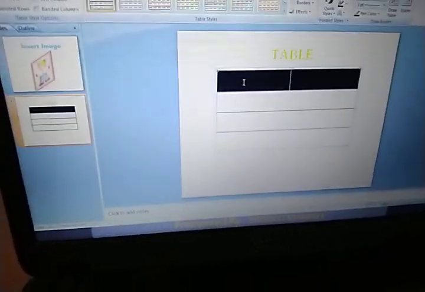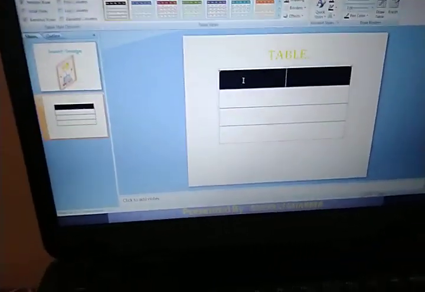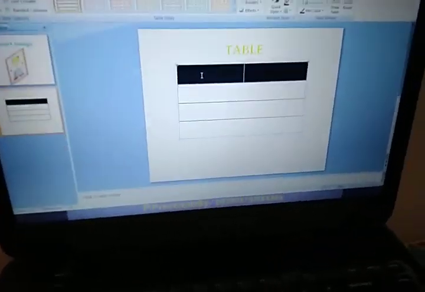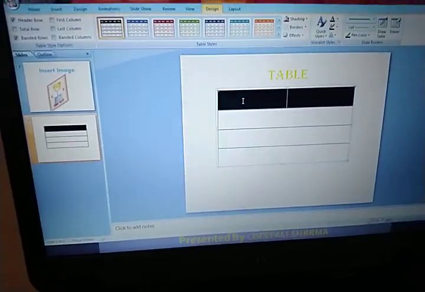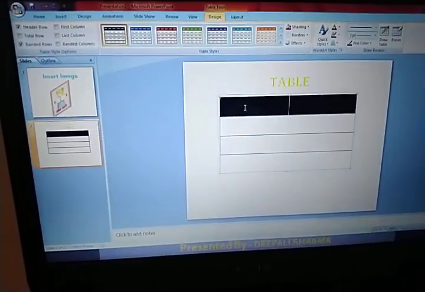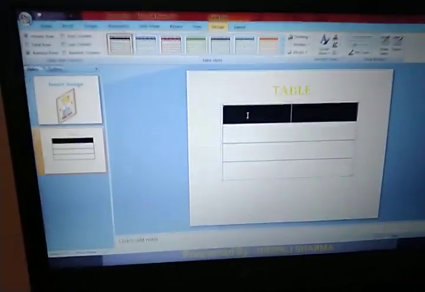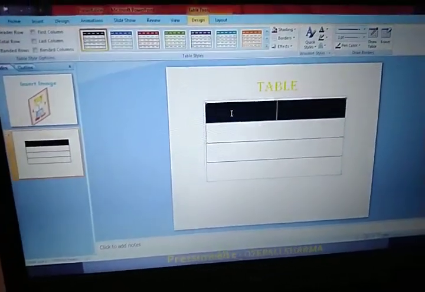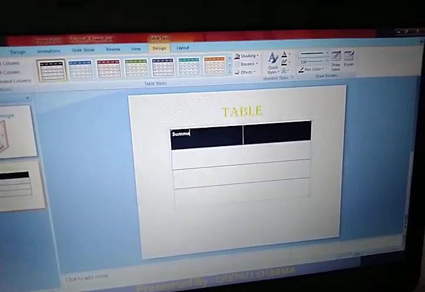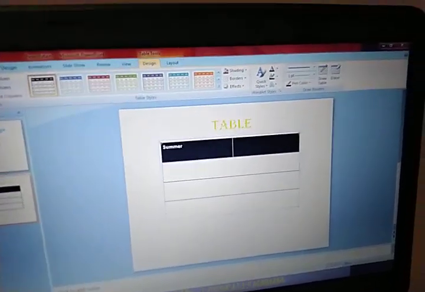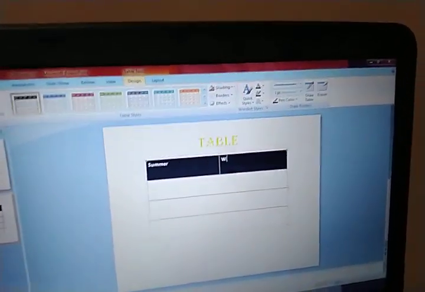Suppose I want to write the difference between the summer and winter season. Fine, because basically why we are drawing the table, for showing some differences or for storing the records or details of the students or for storing something. Fine, right now I am using it for showing some difference between summer and winter. So what I will write? I will write summer and winter in this particular column.